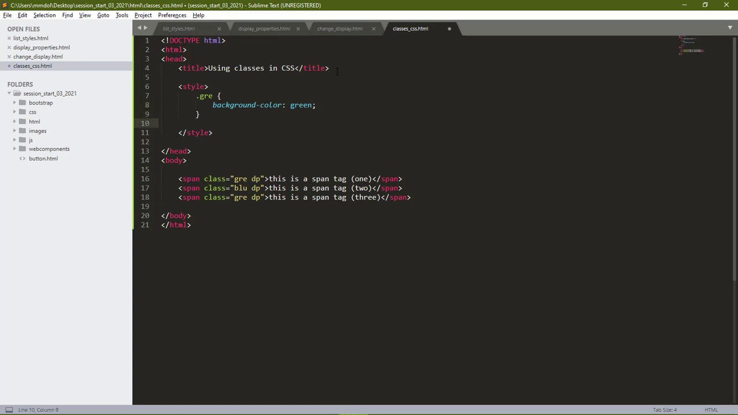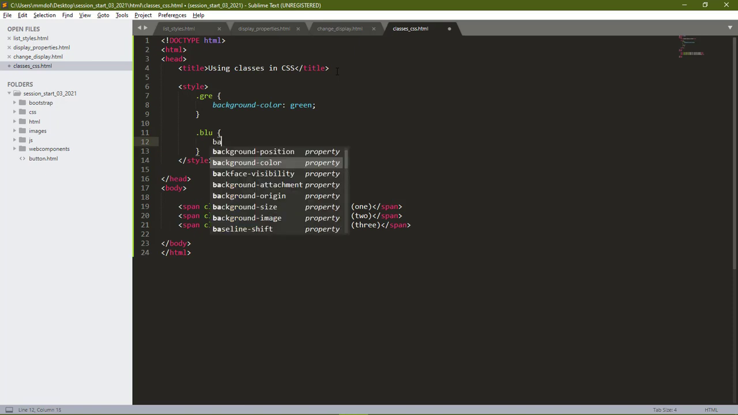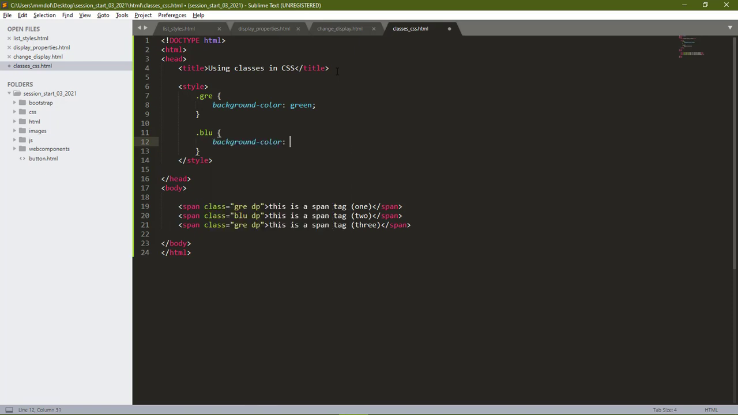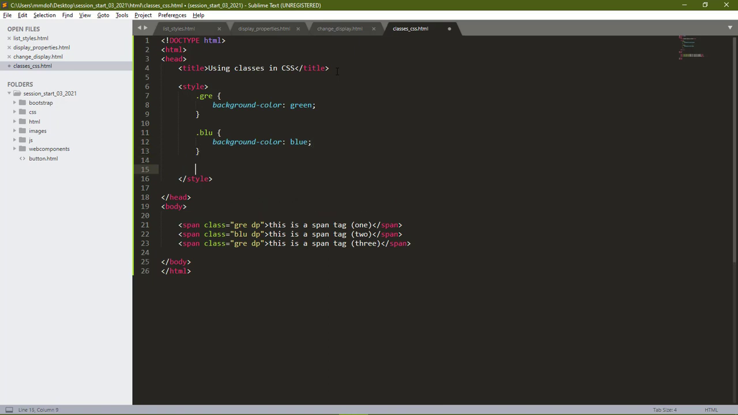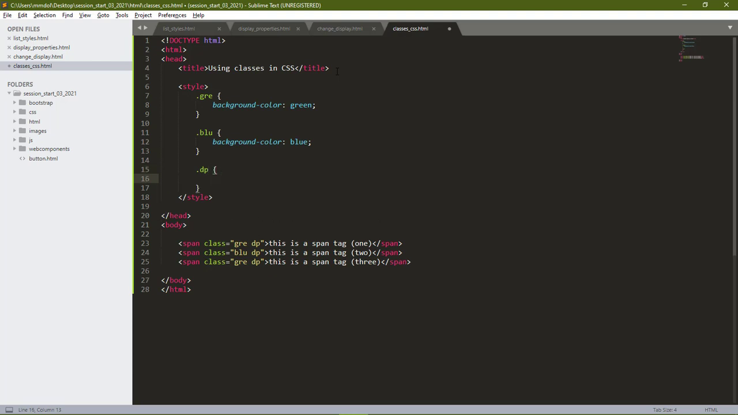Then I also want to add a property for the BLU, curly braces. Inside the curly braces, I want to do a background color of blue. Then to style the DP, here I want to change the display property. So I give them display property of block, since their default property is actually span.